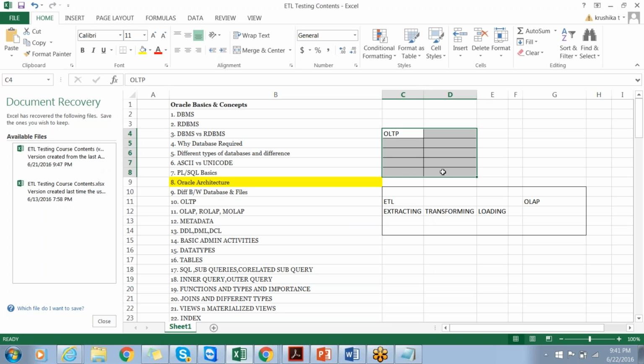OLAP is a system in a data warehouse which is used for reporting purposes. ROLAP is the same kind of reporting, but it's relational OLAP. So no need to learn much about these things. Try to understand the abbreviations. MOLAP, multi-dimensional OLAP. I don't want to dig into this because these are a different world. But you should have some familiarity in your mind when people are talking about these things. OLAP, ROLAP, MOLAP, all these things are related to reporting tools.